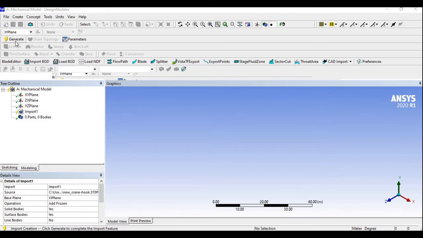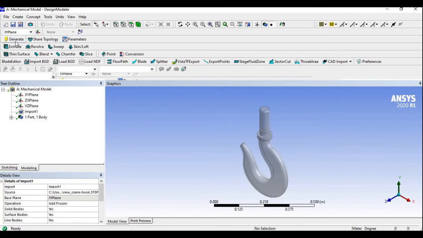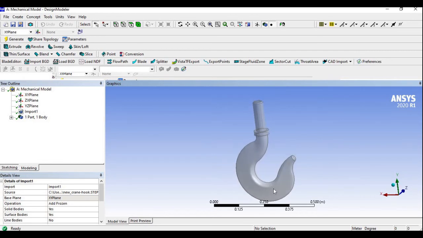So just click on this generate icon. What Ansys will do is start reading the step file. Yeah, there you go. So this was the crane hook that we had basically seen in Solidworks.